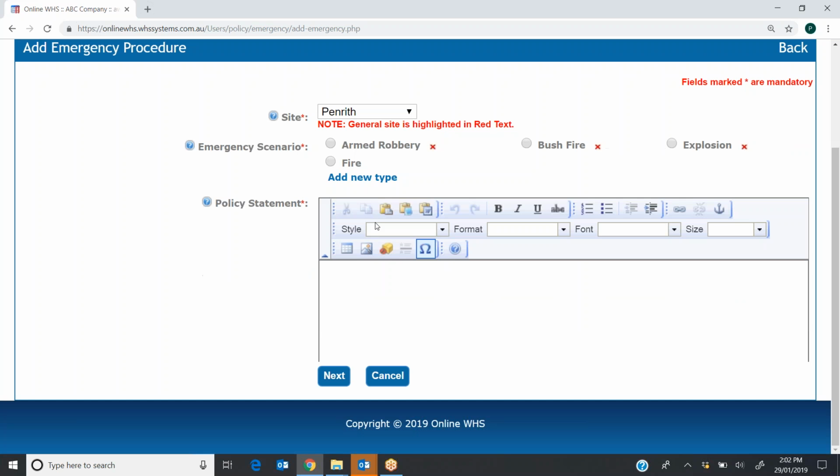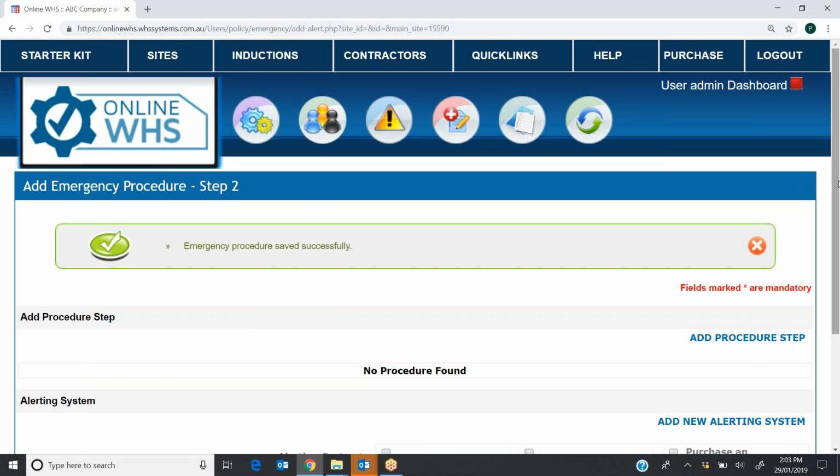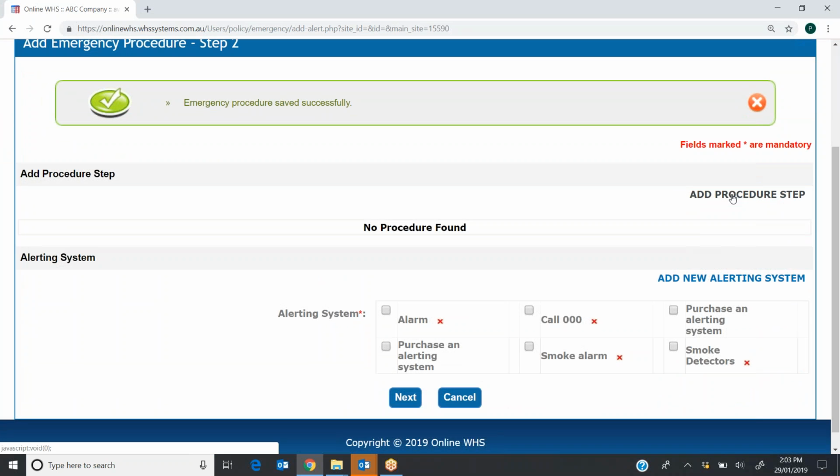But at the moment, let's say for an example, just pretend we're building one for fire. Now, most times when you're building an emergency procedure, you would have a statement of commitment relating to that. You can enter a policy in here showing your company's commitment to this procedure of fire. Or, if you wanted to, you could just say as per attached, or see policies in the policy section. Let's select next.